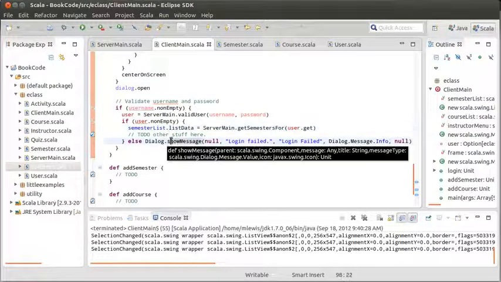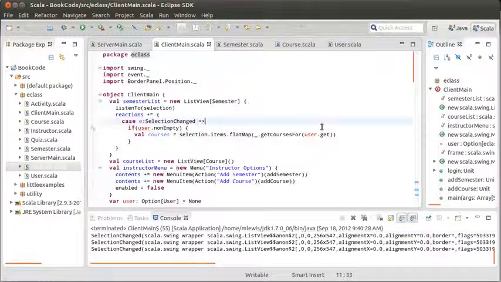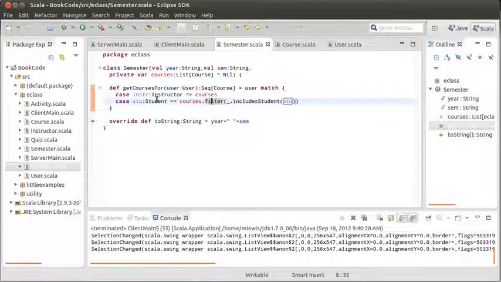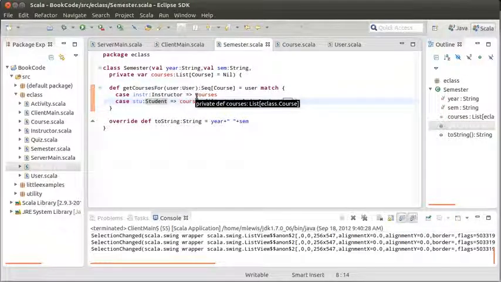We changed this one call in the main. Up here in our semester list, we made it so that it responds to key presses, and if a user is logged in, it will go through all of the selected items and ask each semester to get the courses for the user. In order for that to work, we had to implement the inside of the semester, the get courses for, and for that to work we had to implement inside of the course the list of the users and includes. Right now this is going to be pretty boring because our semesters don't include any courses.